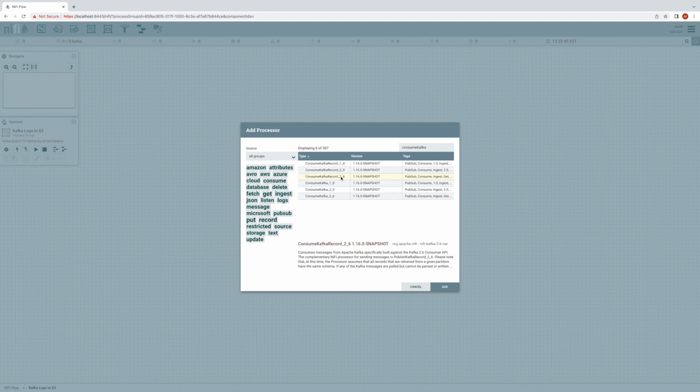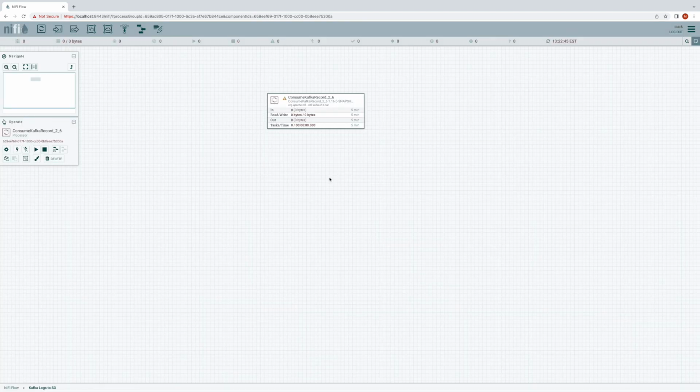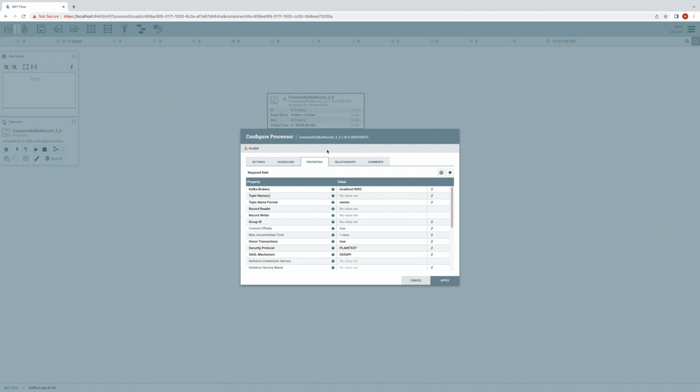So we have a record reader for this log data. I'm going to go ahead and use the consume Kafka record 2.6 processor. And I'll come in here to configure it. For the Kafka brokers, I'm going to use my parameter Kafka brokers. For the topic name, again, I'll use a parameter. And we can press Control Space there to auto-complete that for us after we type the pound and curly brace.